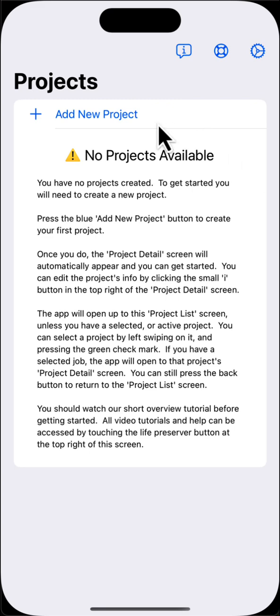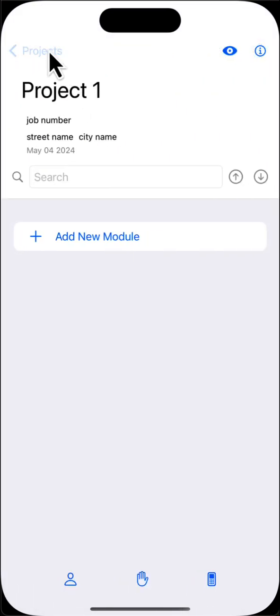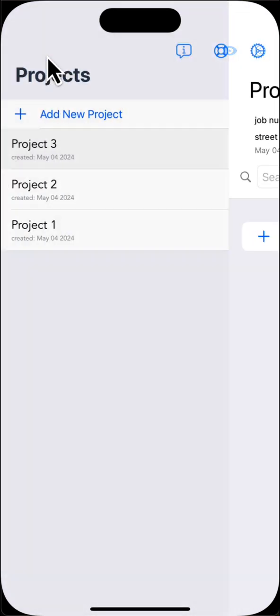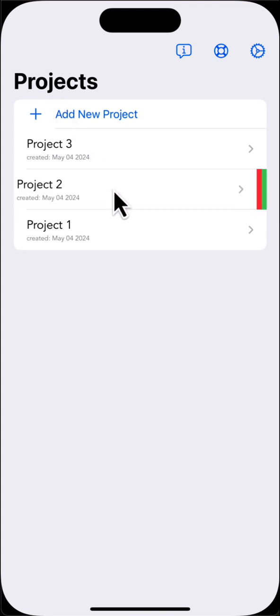The app opens to the project list screen, which is a list of all your saved projects. Once you have projects created, and if one of your projects is selected, the app will automatically open into the project detail screen of the selected project.